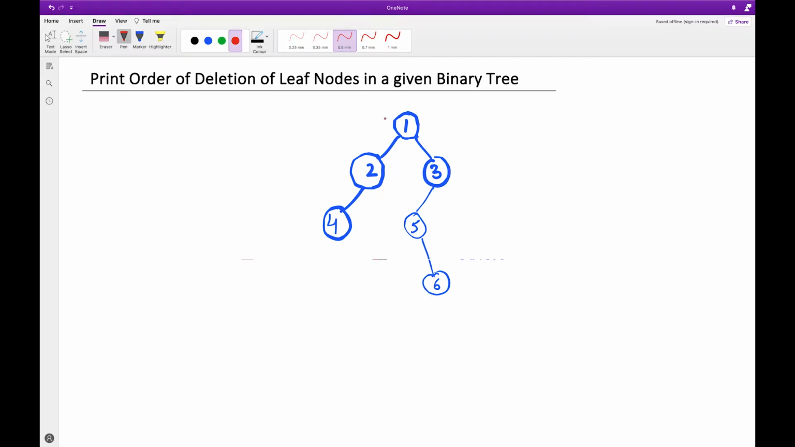For example, if you see in this given binary tree, this 4 and this 6 are the leaf nodes. In the first iteration you need to delete 4 and 6. Actually you need not delete it, but you just need to log it somewhere, or you need to return me a kind of map where this is the iteration and this is the list of nodes that are getting deleted at a particular iteration.